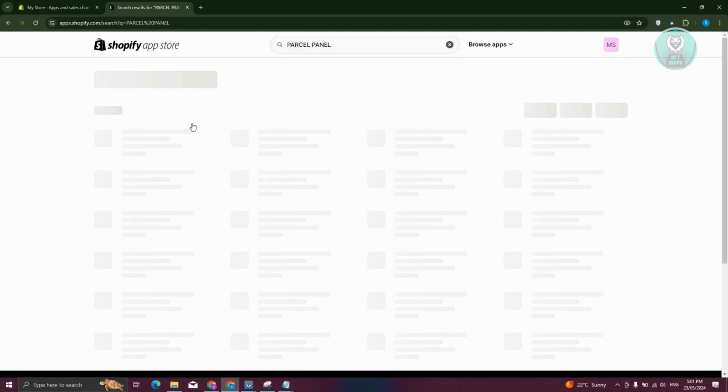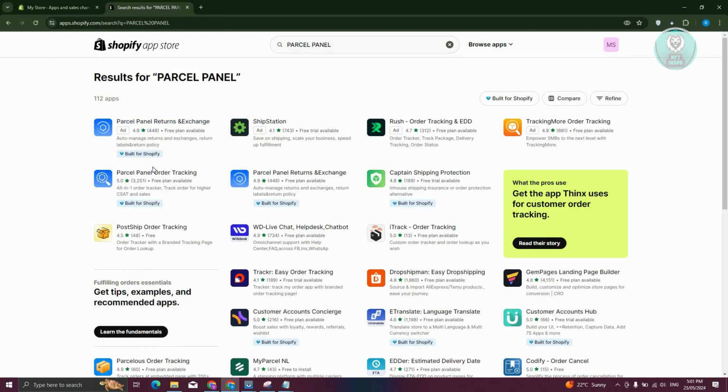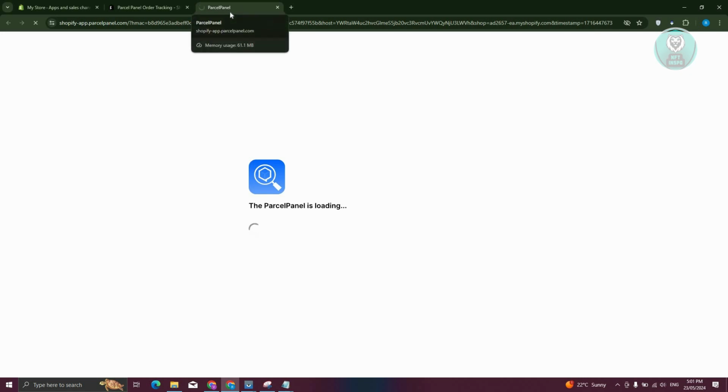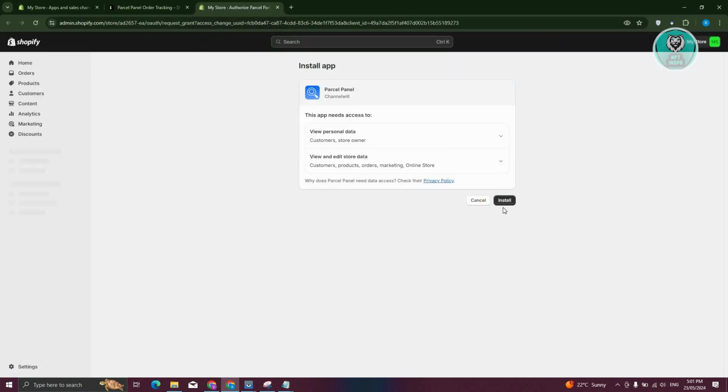From here, you should be able to see Parcel Panel. We are going to use the order tracking option here, so let's click on it and then click on install. It should open up a new tab, which will load up Parcel Panel. It's also going to ask you if you really want to install, so let's click on install.